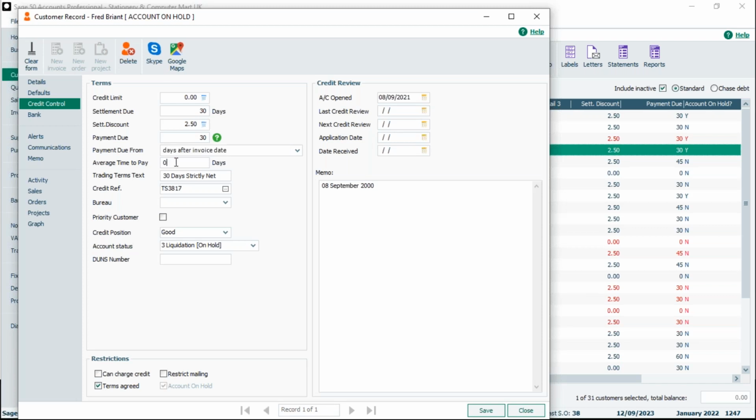Now we have the average time to pay, and this is the number of days it takes to pay based on your invoices and your payments in the software. So this should populate automatically, so there's nothing to enter there.